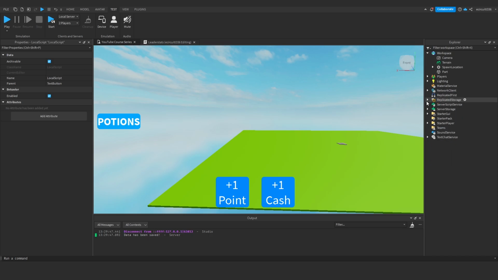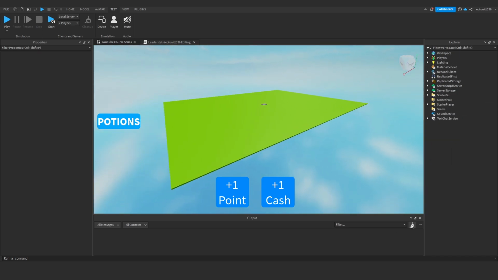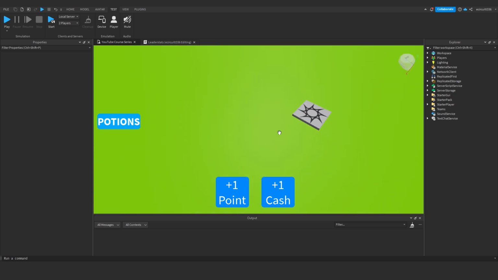I probably won't make another one of these, I don't really need to. It doesn't really need to get much more advanced than this. Sure, you can make it more optimized, but it doesn't need to be.